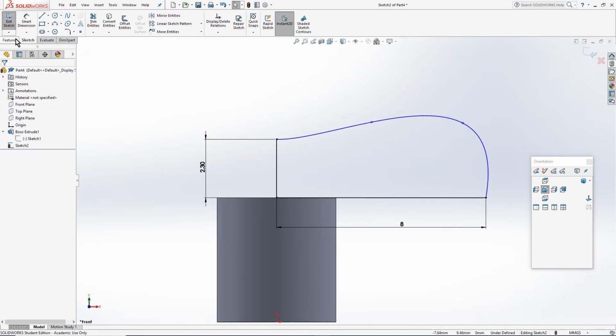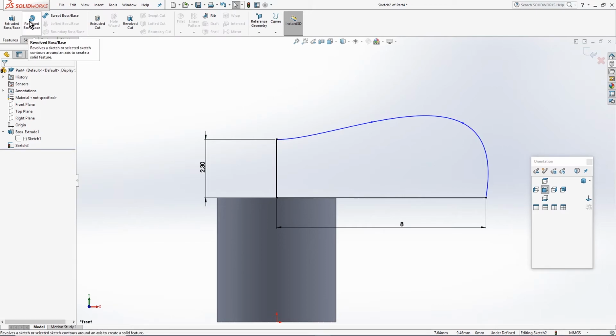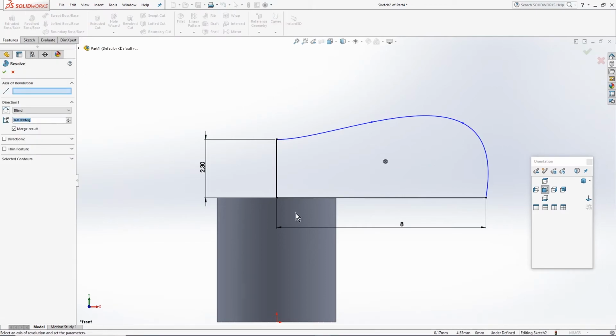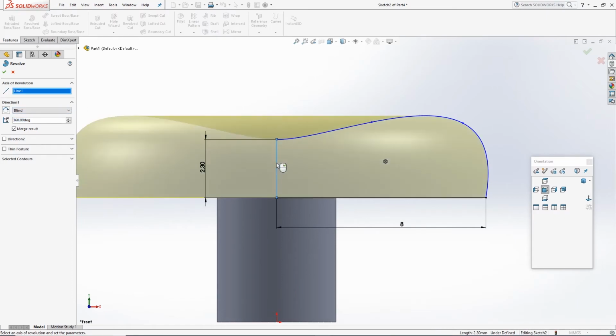So now what we're going to do is go over to the Features tab, click on Revolved Boss Base, and because we're already in our sketch, it knows what sketch we're going to use, so now it's just asking us for an axis of revolution. Because we have our profile here and we want it to revolve around this line, the center line, we're going to go ahead and select our axis of revolution to be this line right here.